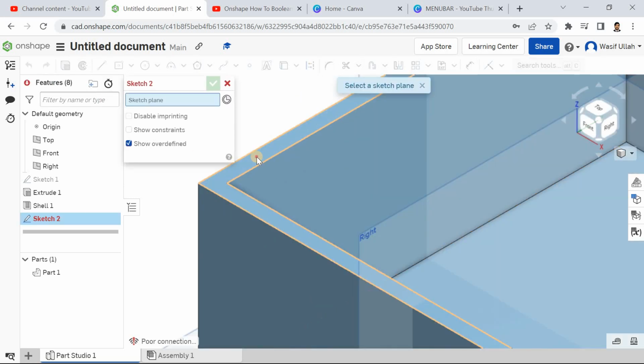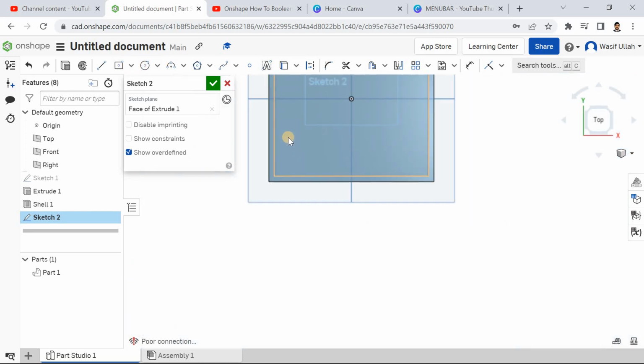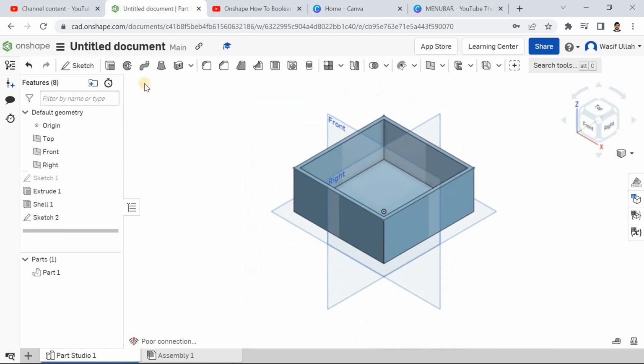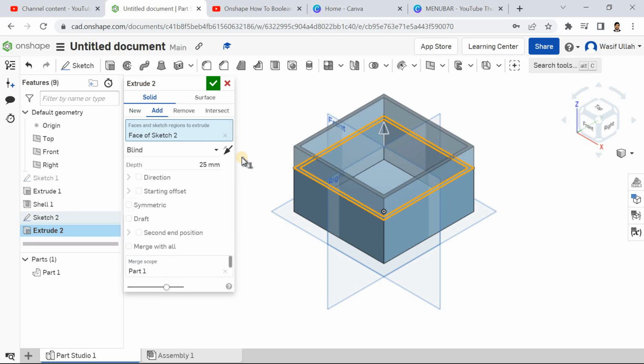If you want to put a door, you can do it too. Go for a corner rectangle, starting from somewhere here, and close it here. Go for the isometric view. Extrude it. Select this region.